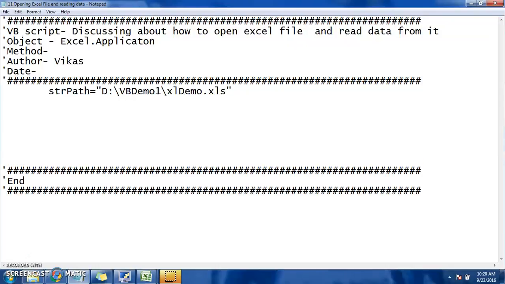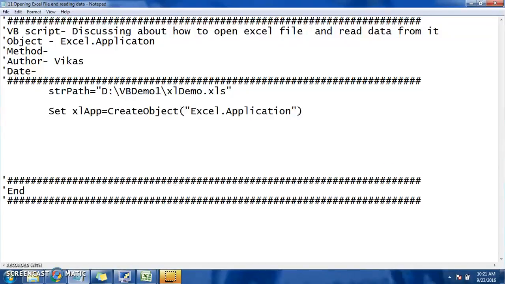First of all, I'll be creating an object. We create an object using the set method: set Excel app. I'm going to create an object which is of type Excel.Application. Okay. Now the Excel application object, Excel app, is created.